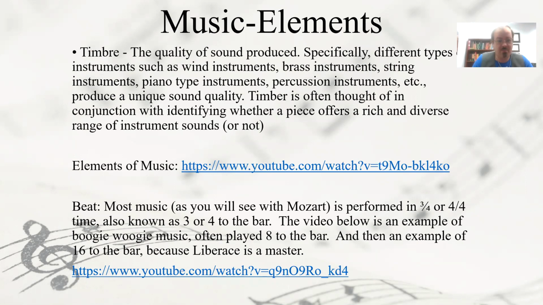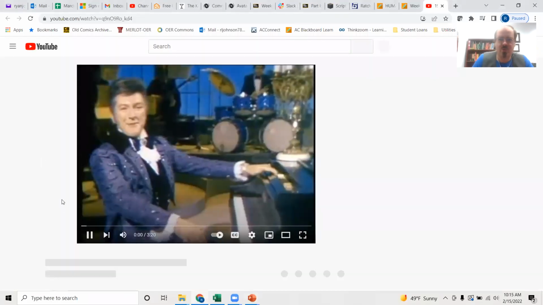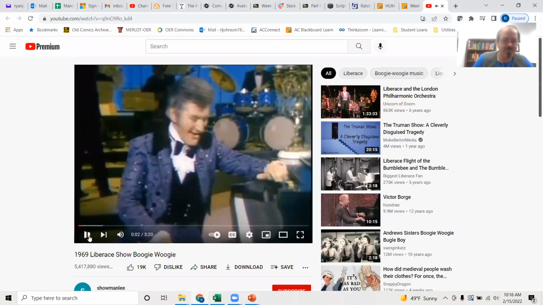This is an example of boogie woogie, which was a style popular in the 40s and 50s. Have you ever noticed, ladies and gentlemen, that? This is Liberace, a very famous piano player from the 50s, 60s and 70s. He was also very gay, just flamboyantly gay. And in a time where being gay was career death, it was a social stigma. It was not a good thing.